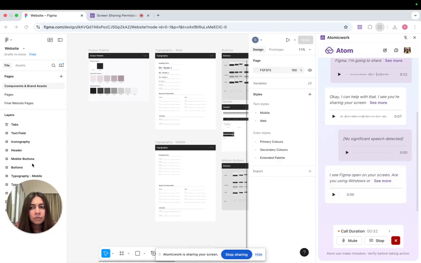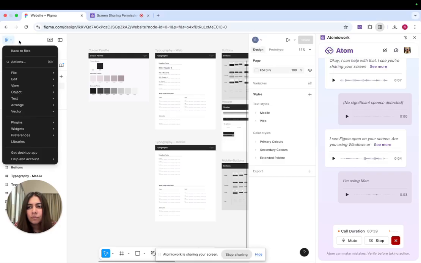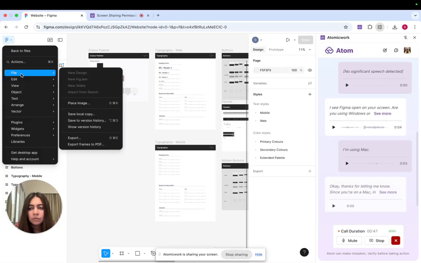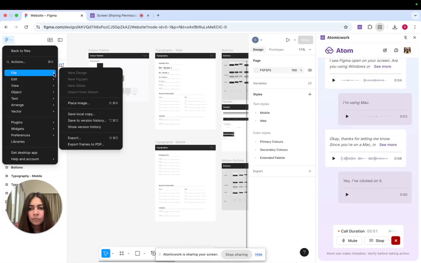Since you're on a Mac, in the Figma interface, can you click on File in the upper left corner of your screen? Yes, I've clicked on it. Okay, I see the drop-down menu. Now, could you please move your mouse down and click on Save Local Copy? It's in that menu. Oh, yeah, I see it.